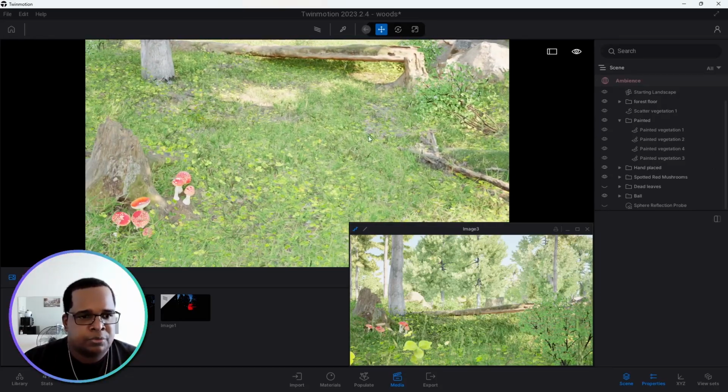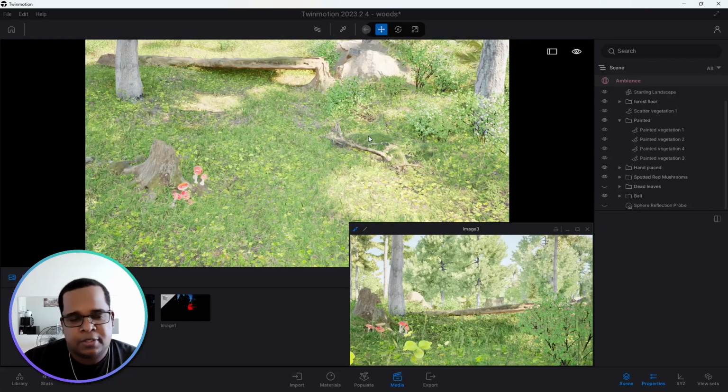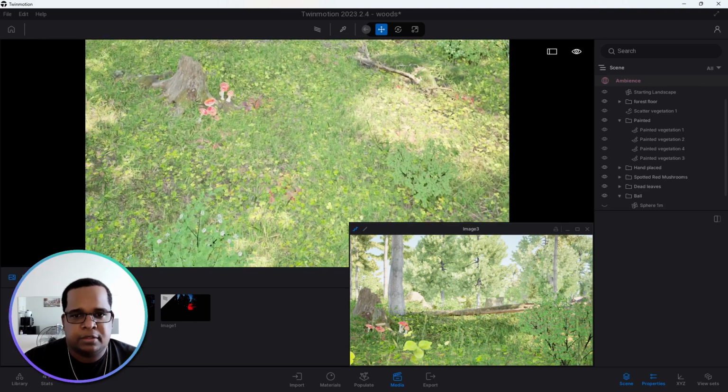So once the mushrooms are in, I was thinking about doing some dead leaves on the floor. Now, I wasn't too sure if you would see it or how it would look. So I placed it in, and you can see it doesn't really make a big difference. You can hardly see it in the scene here. So I didn't do much. It was just a couple placed all over randomly.